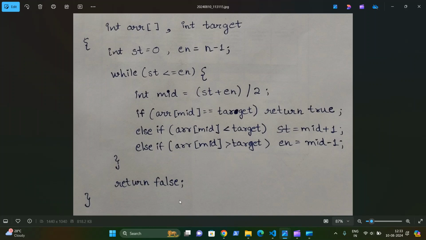For moving on the left side, we say that the end pointer needs to be mid minus 1 now. And obviously, if there comes a case that the start pointer has crossed the end pointer, or we can say the end pointer is lesser than the start pointer, then we were not able to find this target element in the input array, so we return false.